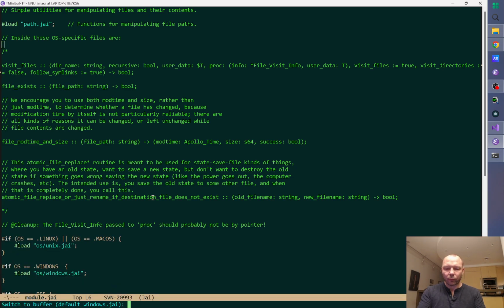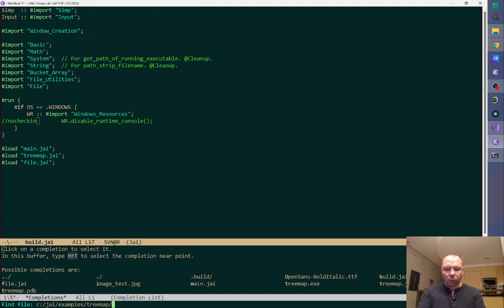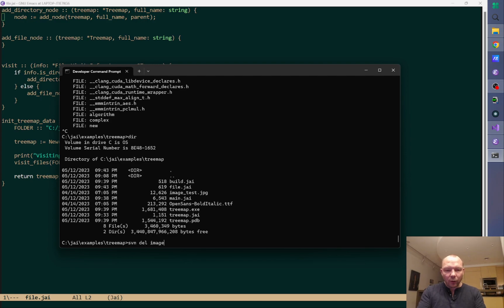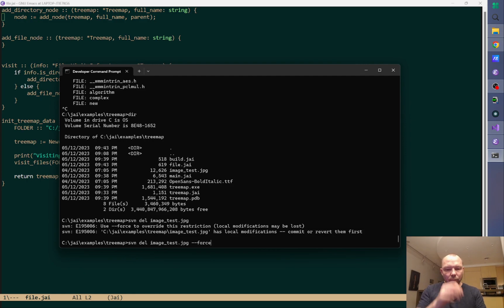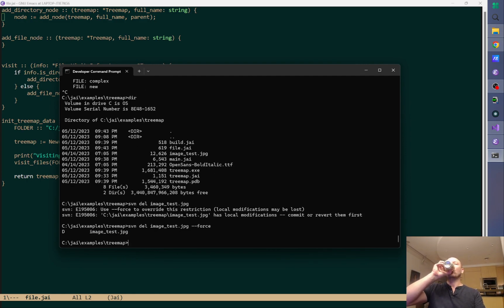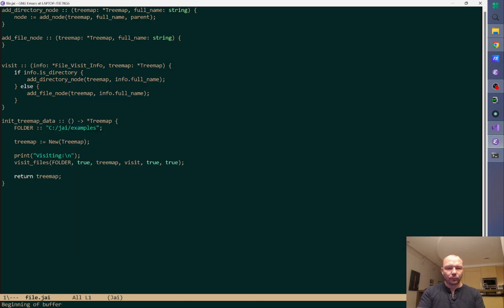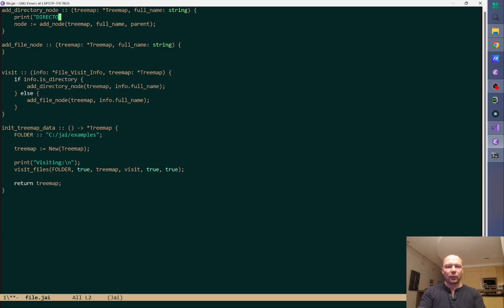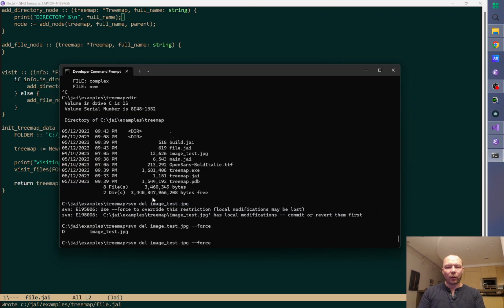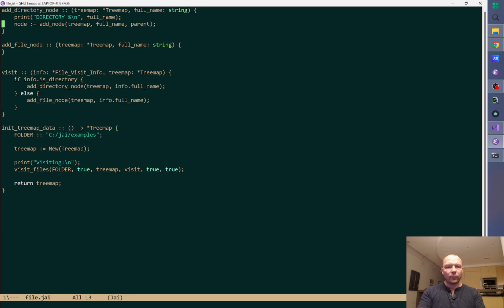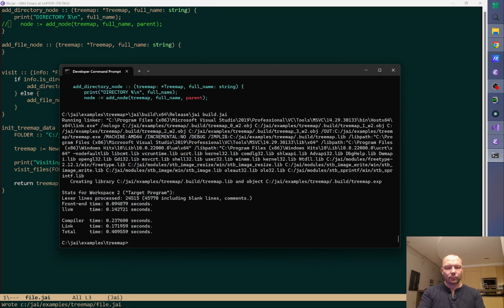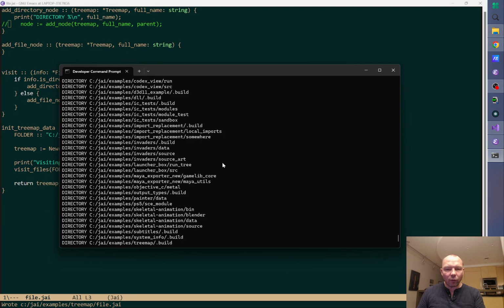What was it called? Build tree map. File. All right. Also, we're going to delete this image test because we don't need that. Boom. Okay, so here's what we're going to do. We're just going to add the node. And the parent. Let's just look at what this looks like for a second. All right. So yeah, we don't have slashes on the ends. That's great.